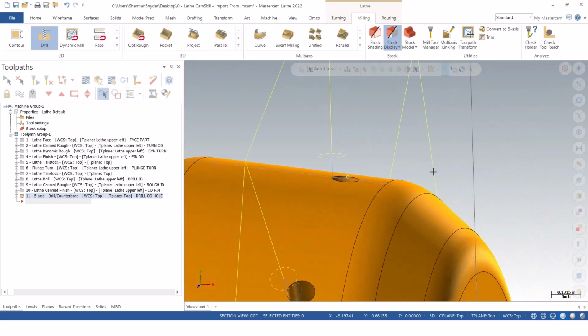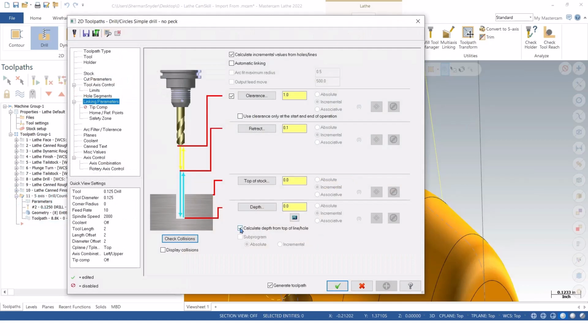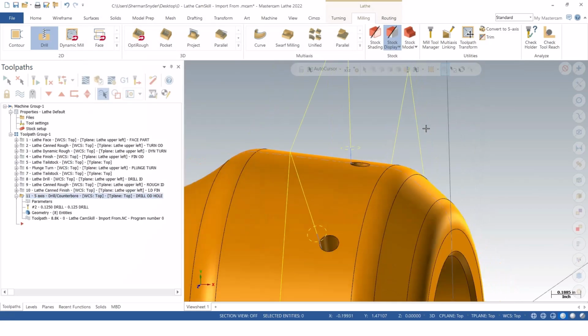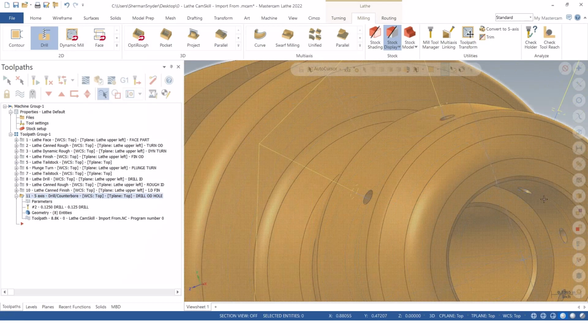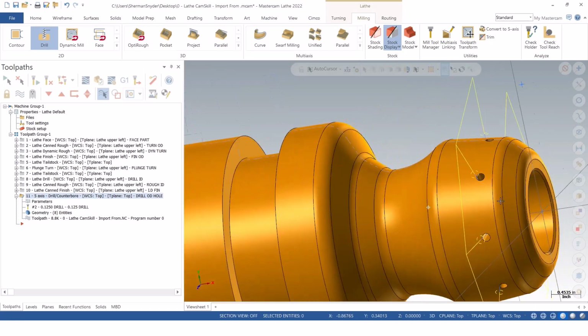Okay, and I will have to go back and adjust some of these parameters, but with that adjust depth from top of hole, we can see that we're going 0 to the top. If I was to turn this option off, you can now see that MasterCam is trying to push it through the bottom. So you have the choice of going to the top of the hole, to the bottom.